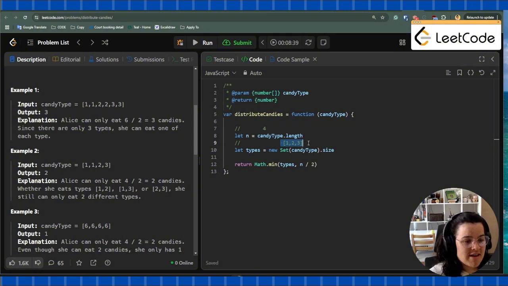Then I'll get the size of this set, and that's going to be 3, right? The length of this array is going to be 3. So types is going to be equal to 3. n is going to be equal to 4. And then I will return the Math.min. I will return the minimum between n/2.